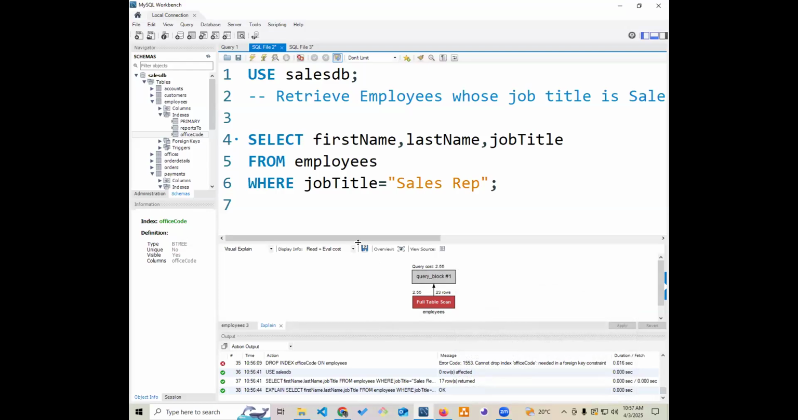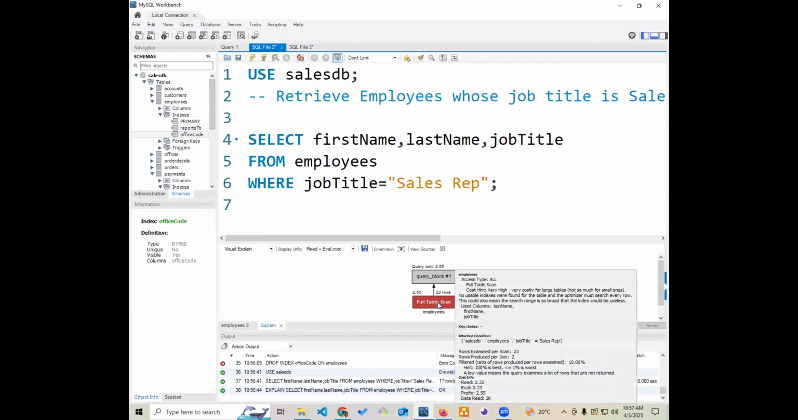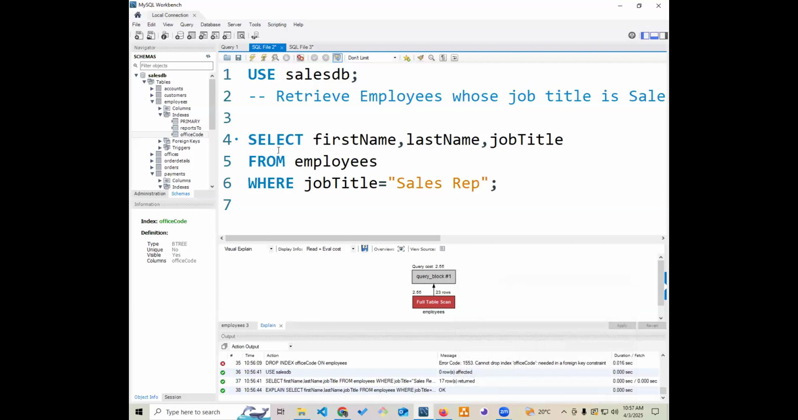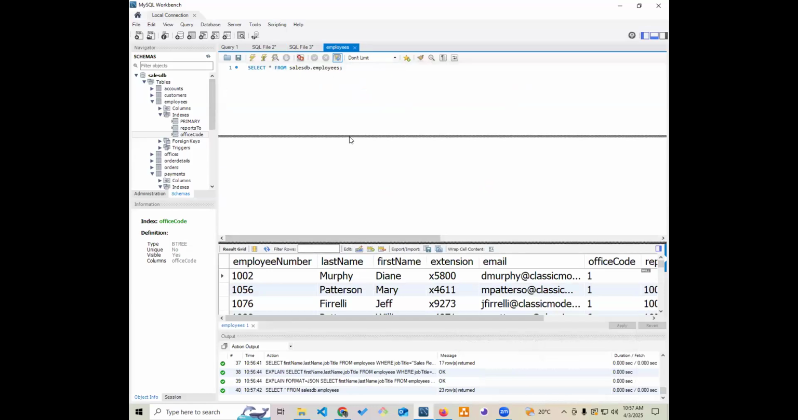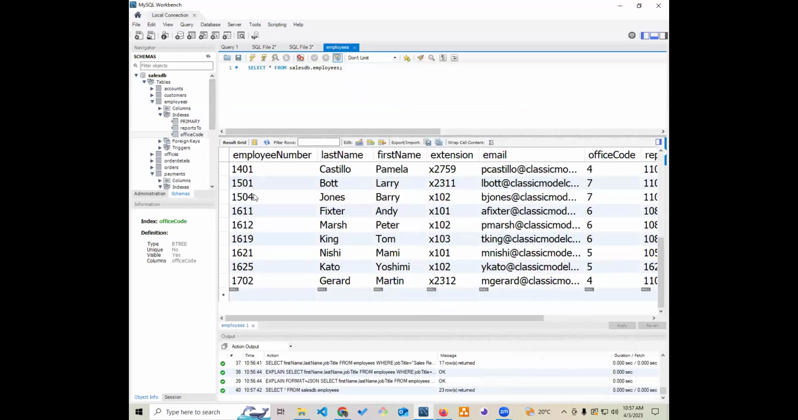Okay, I'll repeat. The reason why we were not getting any query performance improvement is because initially when I was maybe practicing, I'd already created some indexes. That's why you're seeing it here, it was green initially instead of maybe red. So what's happening is when I try to retrieve the first name, last name, job title from the table employees where the job title is sales rep, this table has around 23 rows. The entire table, 23 rows.